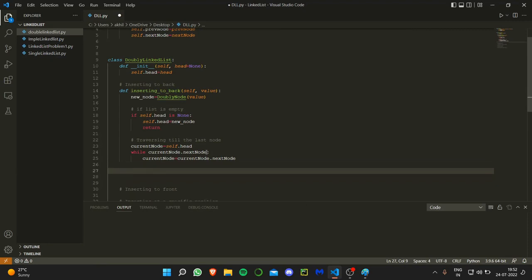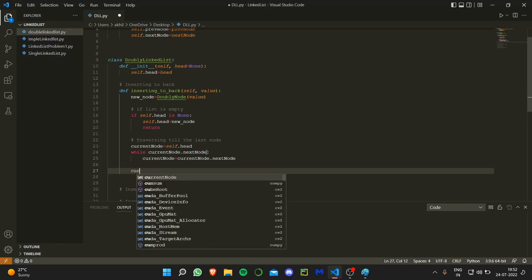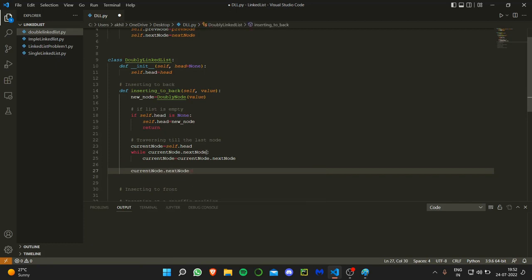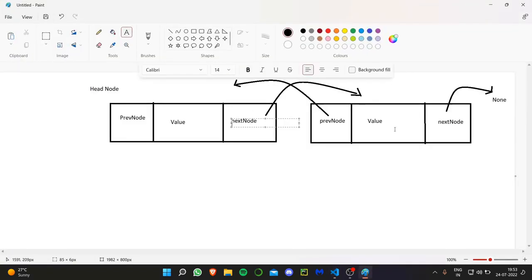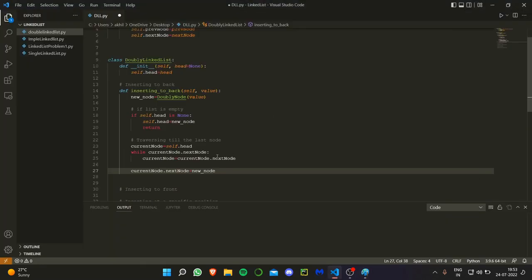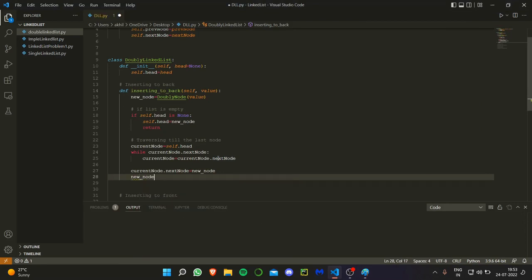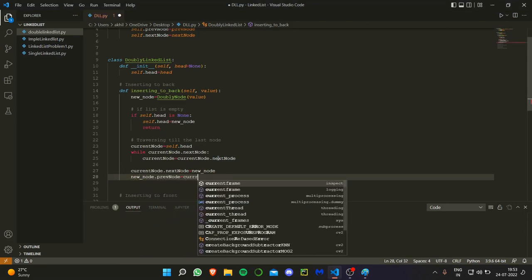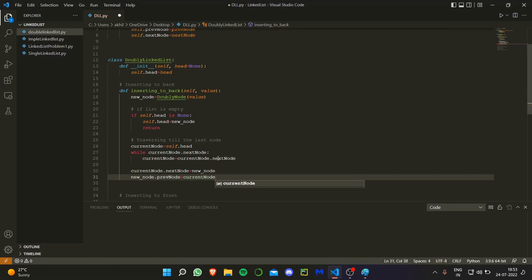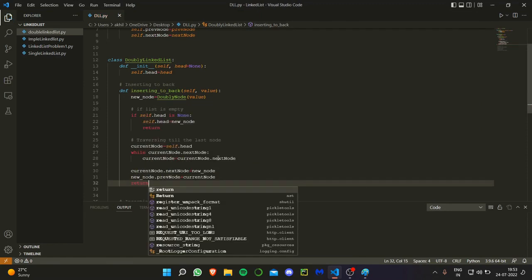Now we are going to push the new node into the last node's next node. I think you already get it: current node dot next node is equal to the new node. Consider this as my new node that I'm going to insert, and this is none. The current node's next node will become my new node, and the new node's previous node will become the current node. So new node dot previous node is equal to current, and I'm going to return. This is how it works.